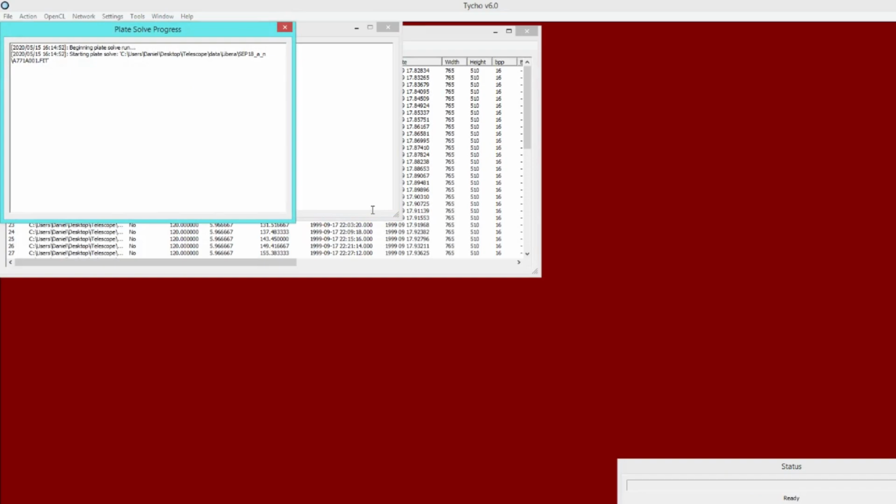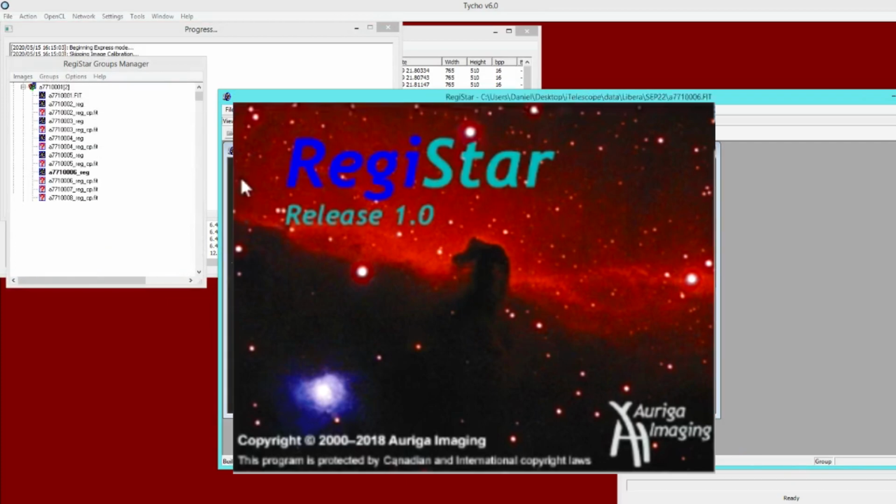But you could also use another tool. PixInsight works great for aligning as well. In any case, as you can see, it's already finished alignment, normalization, and now it has just finished plate solving. And now it has moved on to the second set of images.